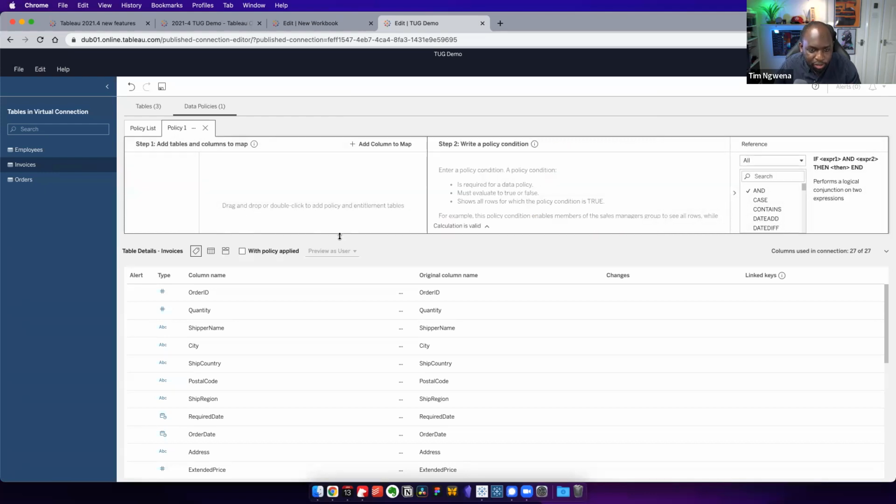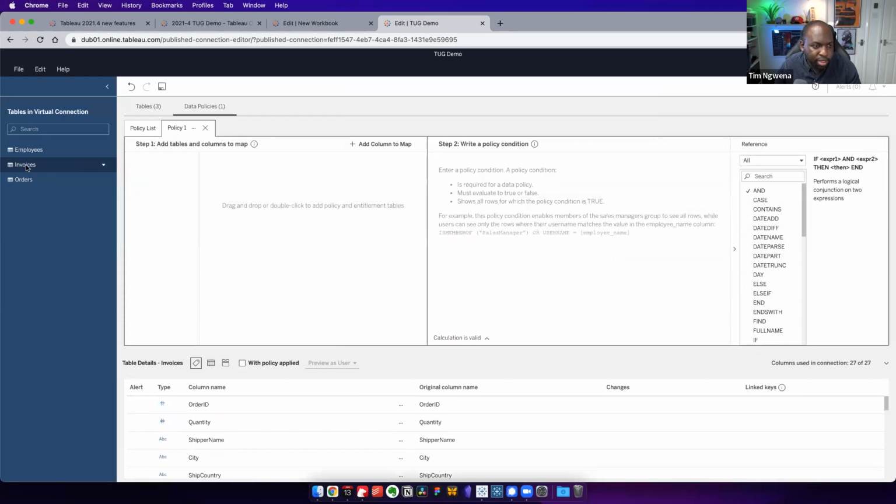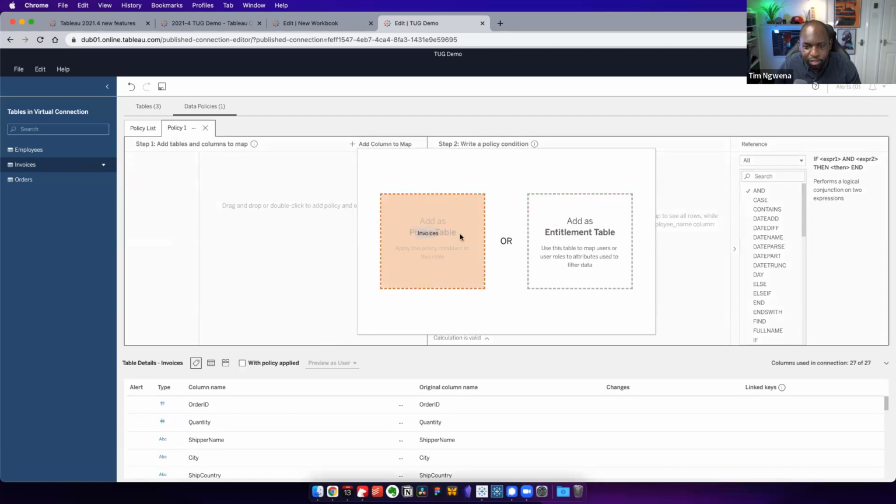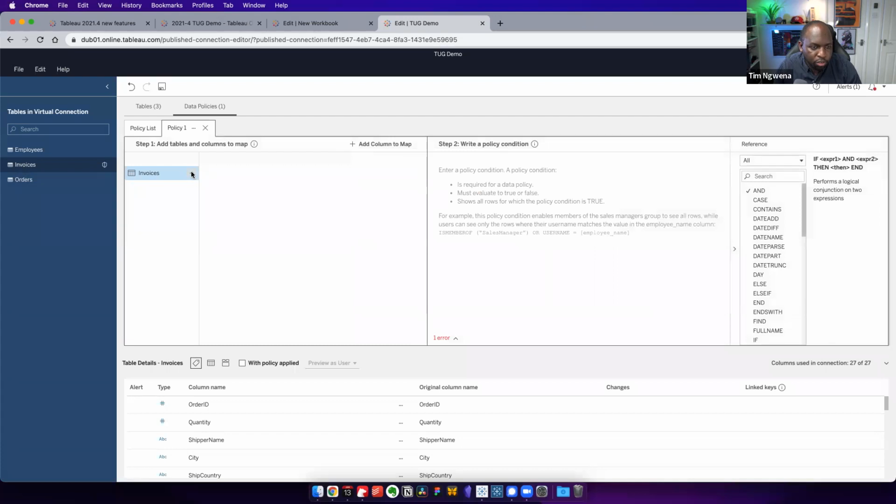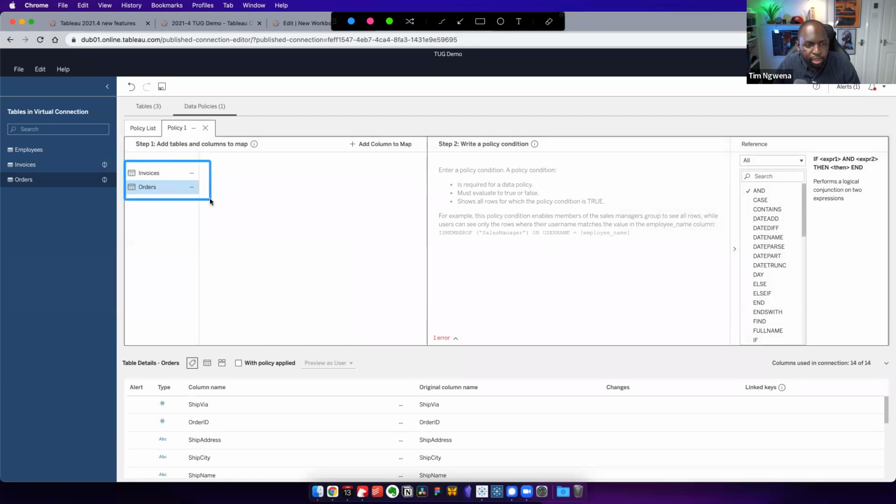It's a little bit cut off because I've moved this bottom interface up. So if I bring it here, you see you get these two options. You get the ability to add a policy table or add an entitlement table. An entitlement table is essentially a table that defines people's access to something. So we won't use that just yet. We'll do the two basic tables first. And what I'll do is I'll drag orders and invoices. And you can see that they both appear in here as part of my policy table, okay?